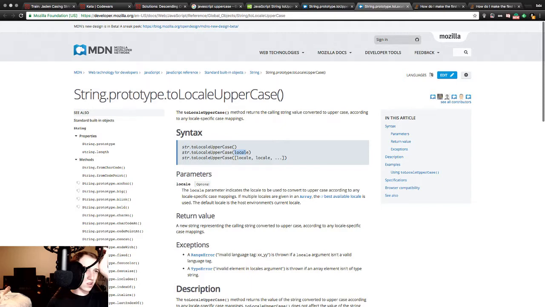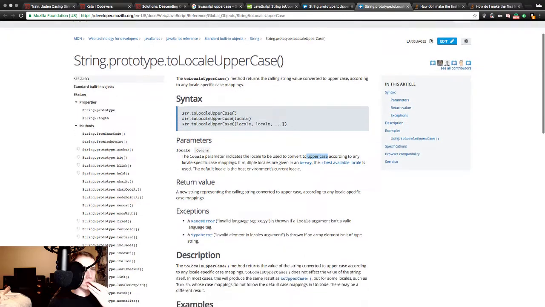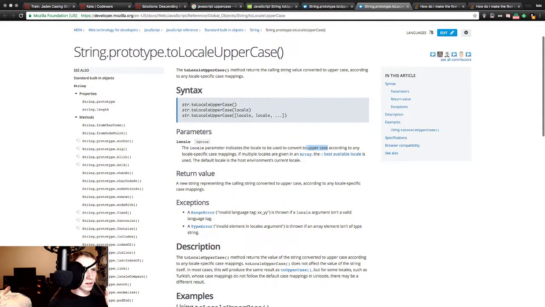Okay, locale. The locale parameter indicates the locale to be used to convert to uppercase according to any locale-specific casing maps. If locales are given in an array, the best locale is used. That kind of seems like what we want. The toLocaleUpperCase method returns the value of the string converted to uppercase according to any locale-specific case mappings.